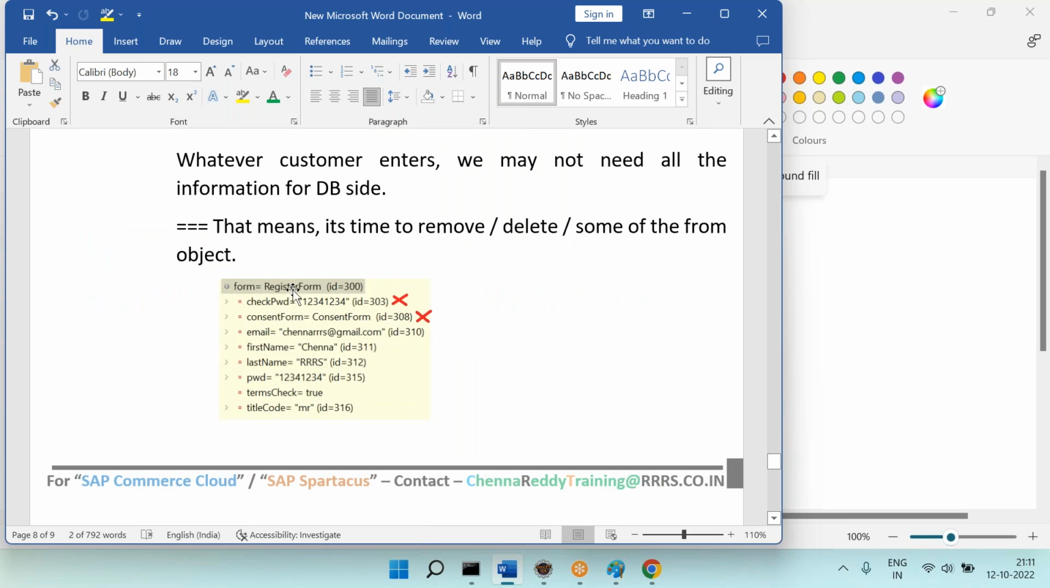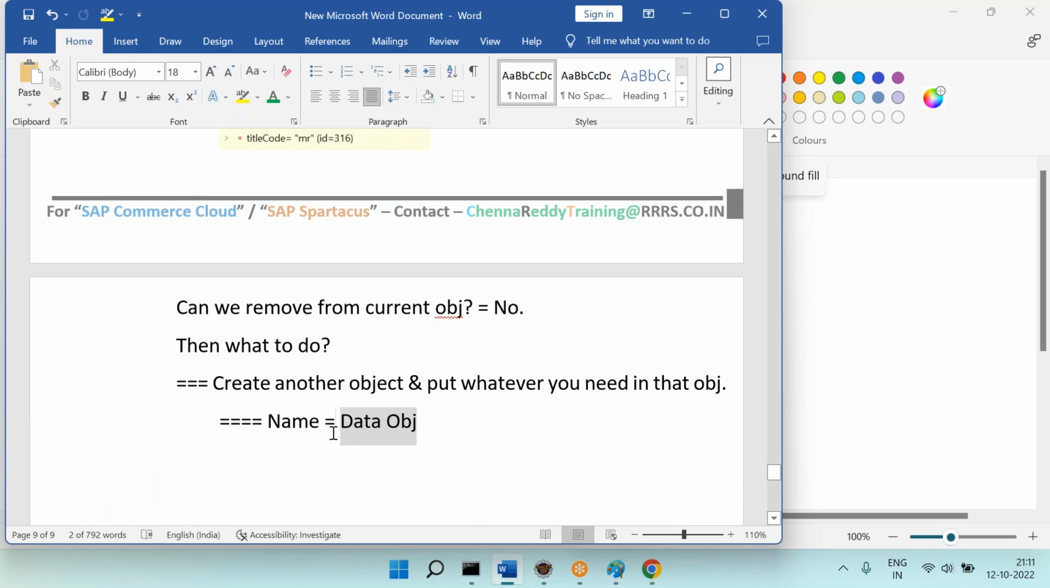So now you can see here, these many are there. And what exactly you need? First name, last name, email ID, password, like that you need. With that, you need to create the variables. How to create the data object, I will explain after 2 days. For now, assume that the data object is available.